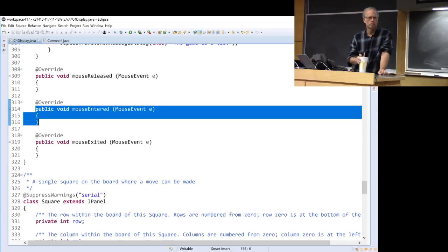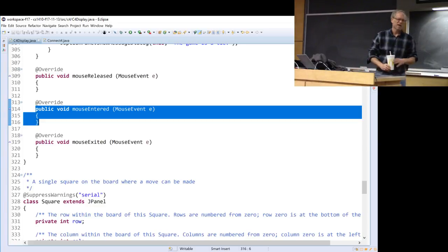Do interfaces have instance variables? No. They can contain constants, but they don't have instance variables.